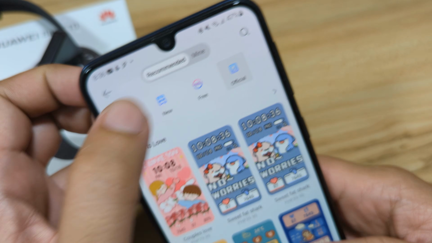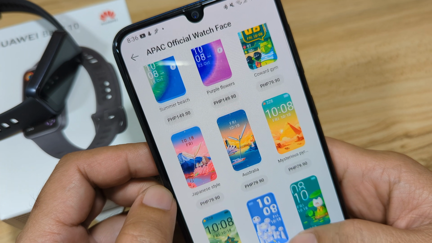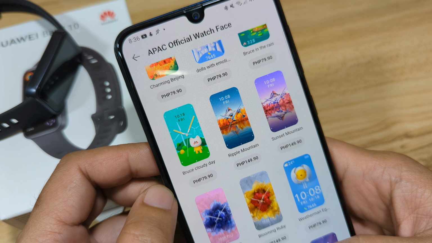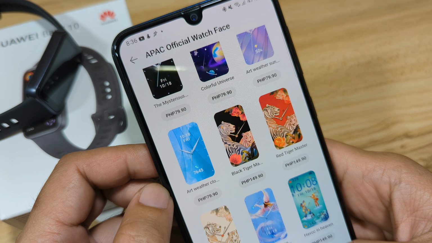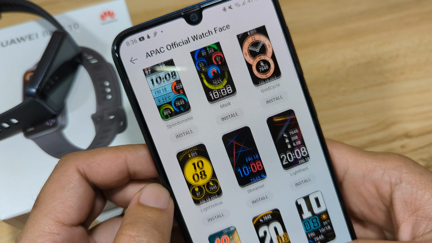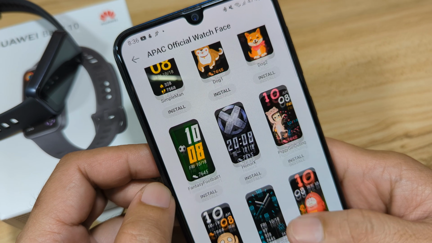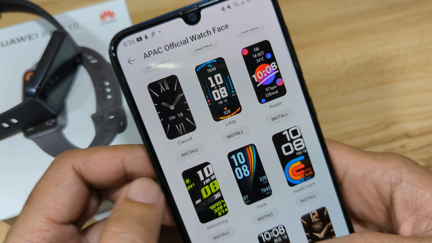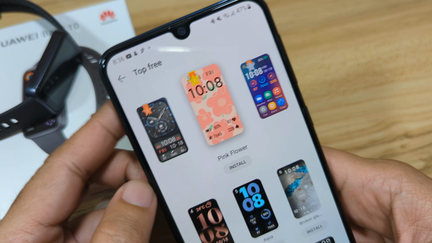Then we do have the official here. So it is a bit pricier, more than $1, I think. But they look beautiful. They look professionally made. Then let's go back. Let's go to the free section.